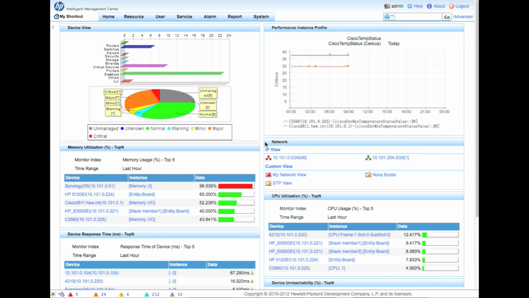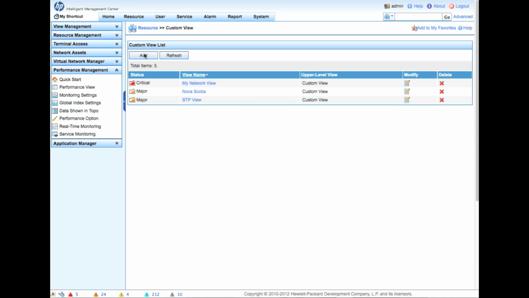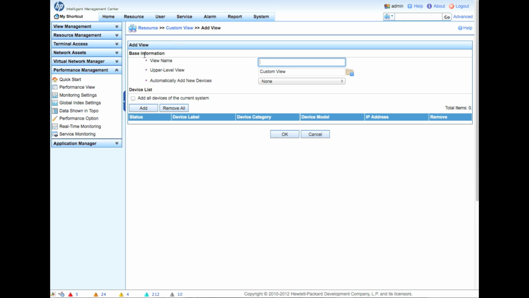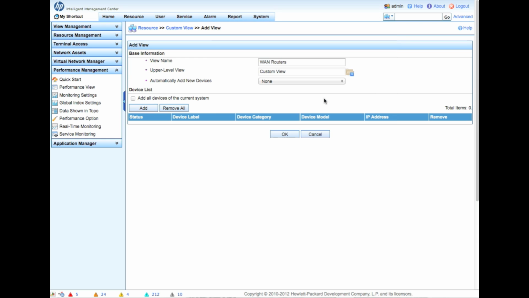So first thing we're going to do is create a custom view. Custom view device groups are container objects that you can use to classify different devices that all fit together. In this case, we're going to create something called WAN routers. I don't have any routers, or enough at least to make this interesting, so we're going to ask you guys to suspend disbelief, and we'll put some switches in here. But in this case, you could have put it into an upper level custom view.